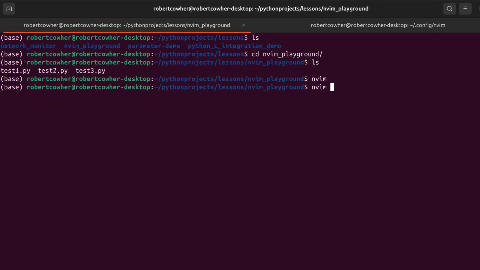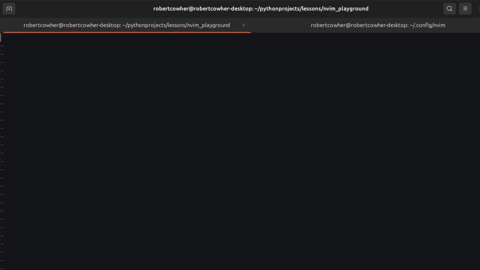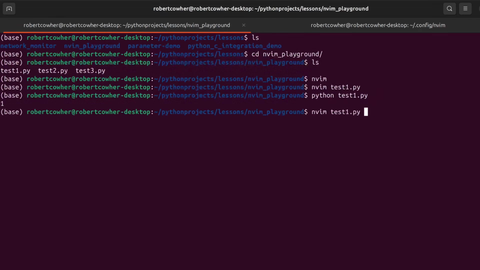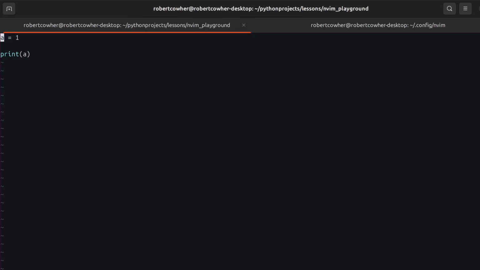Let's go ahead and run vim test1.py. And then, again, I can make some edits. I'm going to say a equals 1, print a. You'll notice it's doing no autocomplete, none of that. And then I can run, again, super simple code here, python test.py. So, simple test editor, works as advertised.